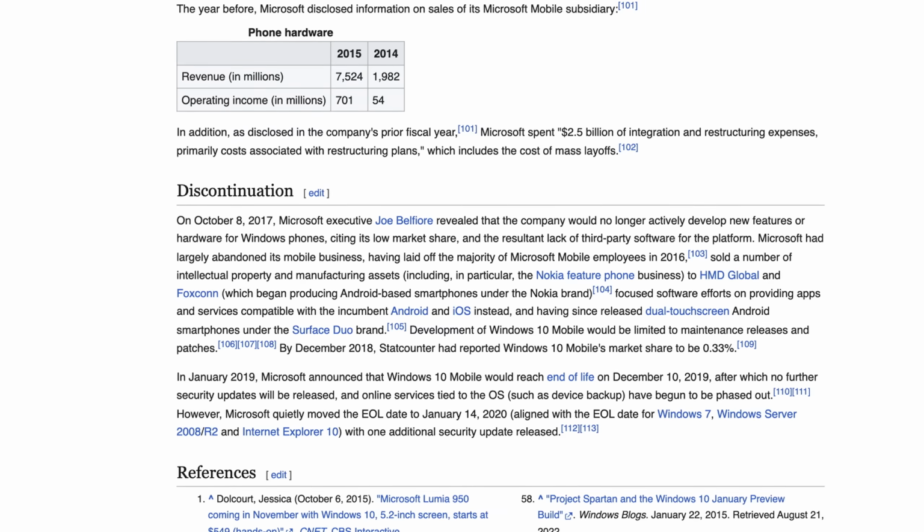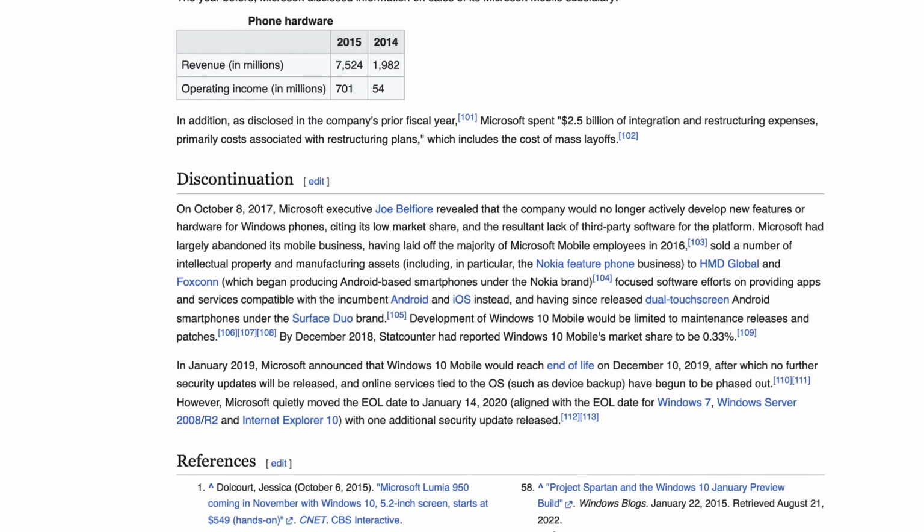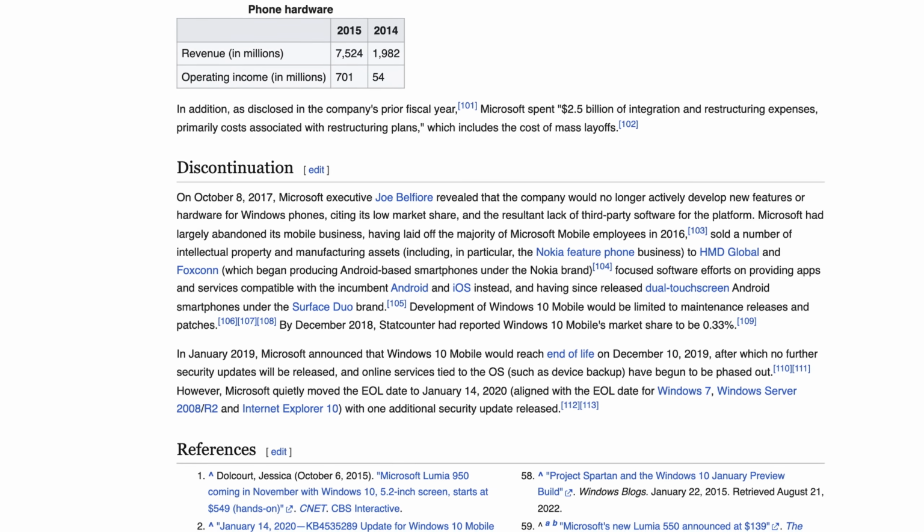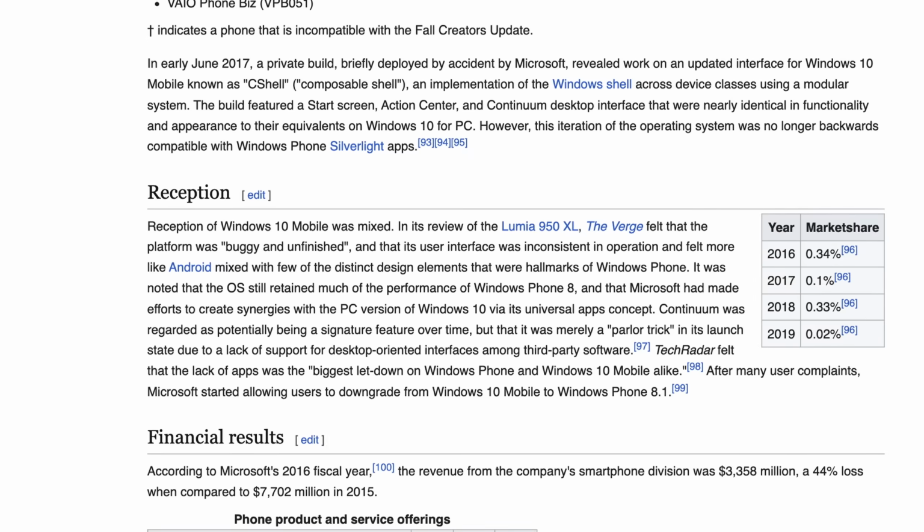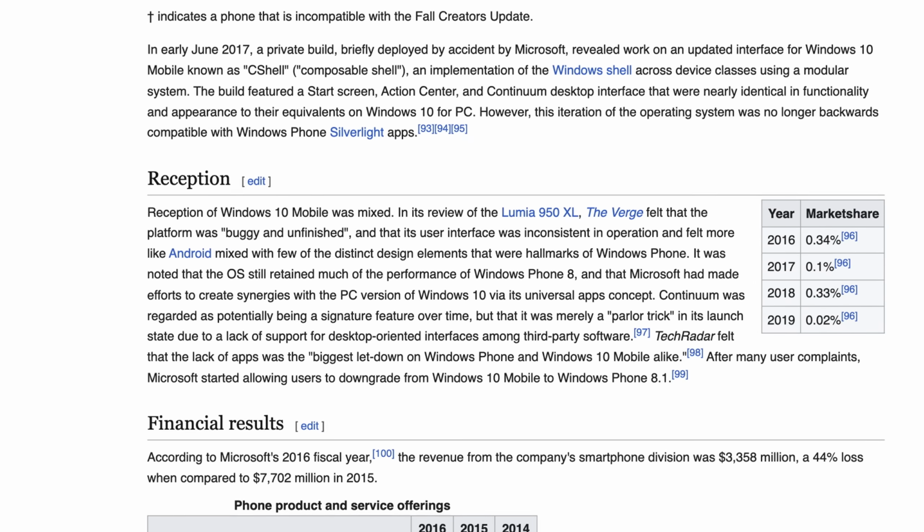In October of 2017, Microsoft announced that they will no longer be developing features or hardware for Windows phones due to low market share and lack of third-party software developers for the platform.